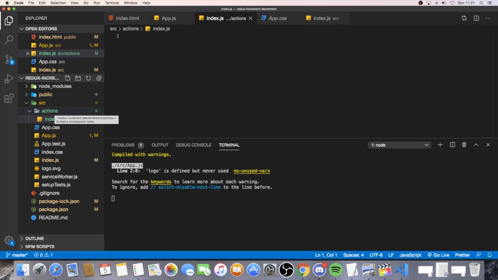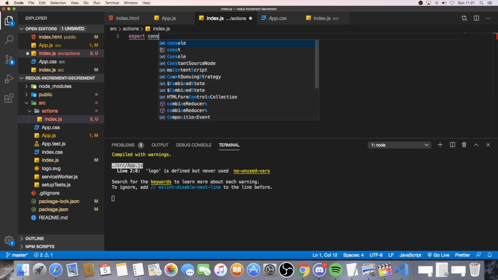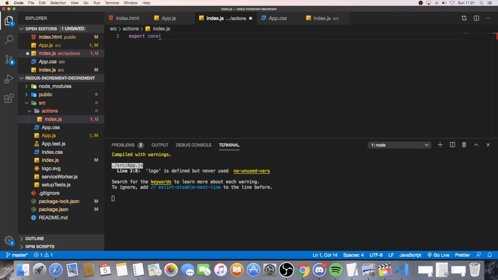Okay, so now we're gonna create two action creators, one called increment and one called decrement. All right, so we're gonna do export const, and we're gonna name this increment, like so. And we're gonna add equals, open and close parentheses, and we're gonna add an arrow, and we're gonna finish this off with open and close curly braces, like so. And inside here we're gonna return with an open and close curly braces.